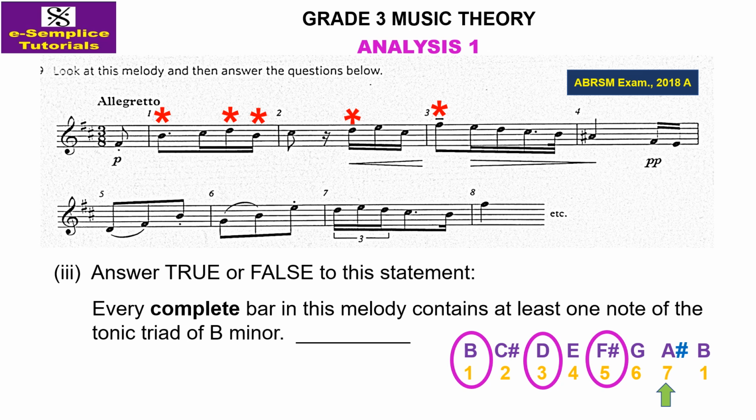Bar 3 we have F sharp, D, B. Bar 4 we have F sharp. Bar 5 we have D, F sharp, and B. Bar 6 we have B. Bar 7 we have D, another D, then a B. Now these are the complete bars in this music, and as you can see, it contains at least one note of the tonic triad. So our answer to this question is true.